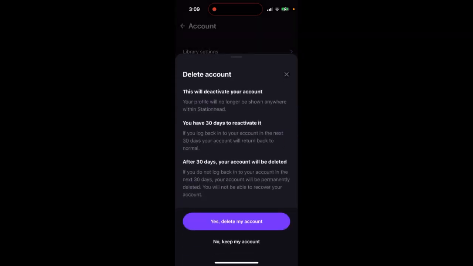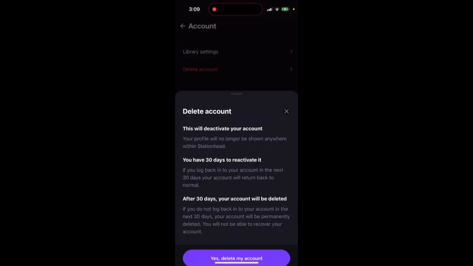And then, yeah, this will deactivate your account. Your profile will no longer be shown anywhere within Stationhead. And then you will have 30 days to reactivate it. After 30 days, your account will be deleted.